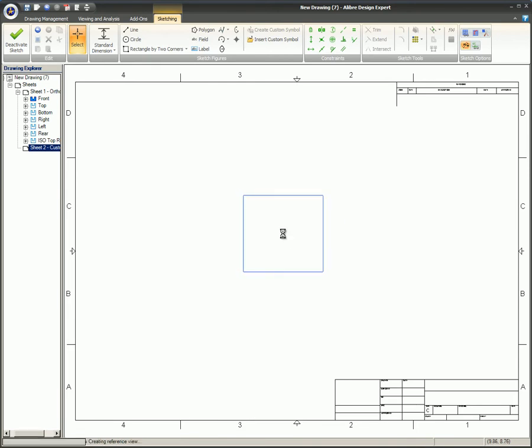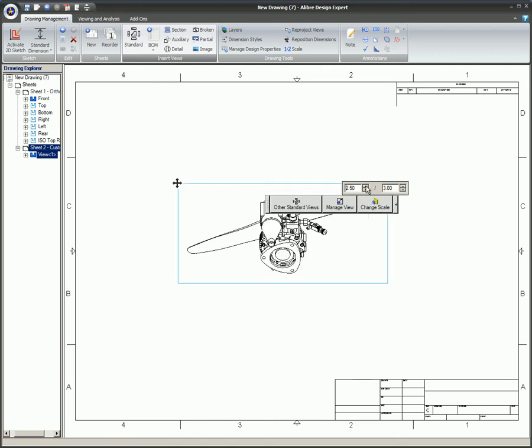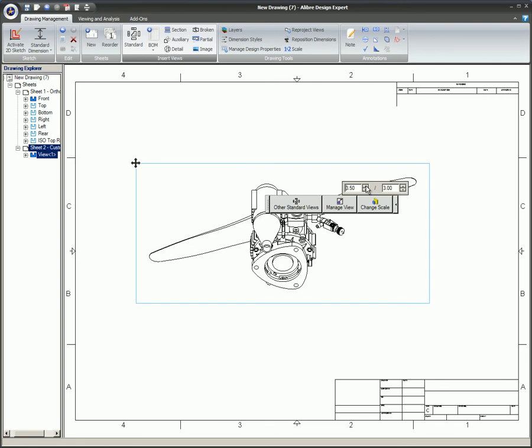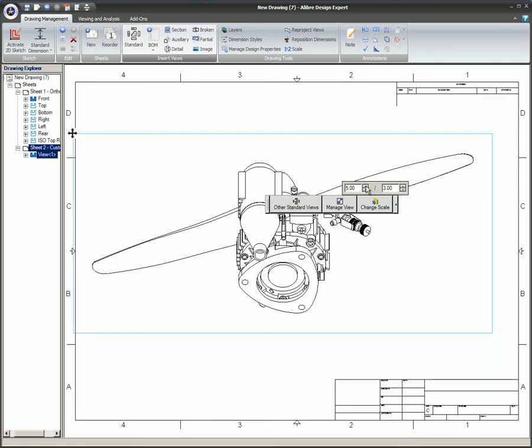A left mouse button click places the view on the sheet. To change the scale of the view, left-click once in the white space around the view and adjust the scale. It's important to click in the white space for this operation because if the object is selected, you'll be presented with different options. This is a context-sensitive function.